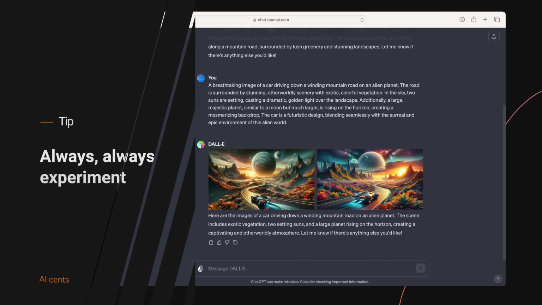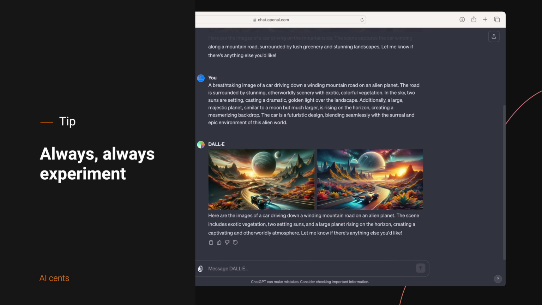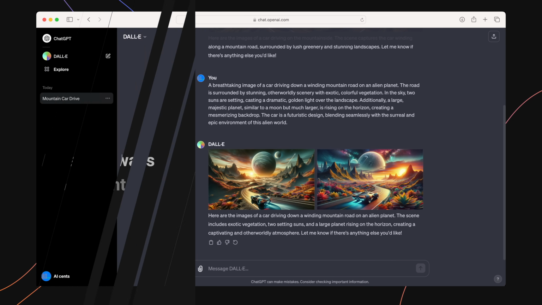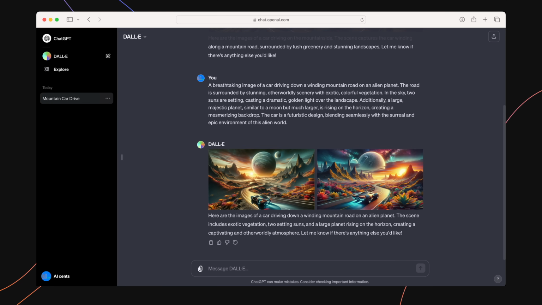DALL-E 3 is incredibly powerful, and as we've just seen, to really unleash its potential, it's important to always work on and experiment with your prompts. Because even though it tweaks your prompts in the background, by giving DALL-E a really good starting place, you'll be able to make your desired images that much faster.